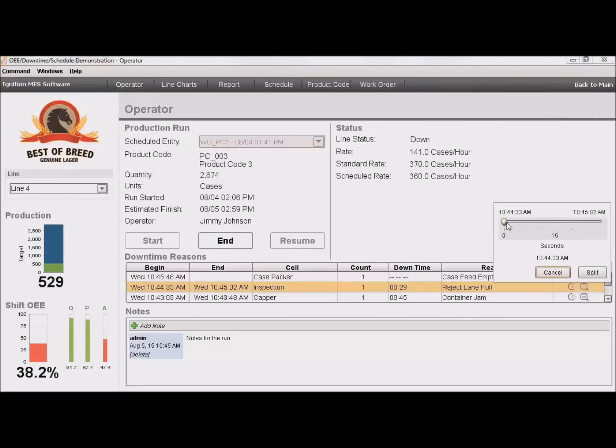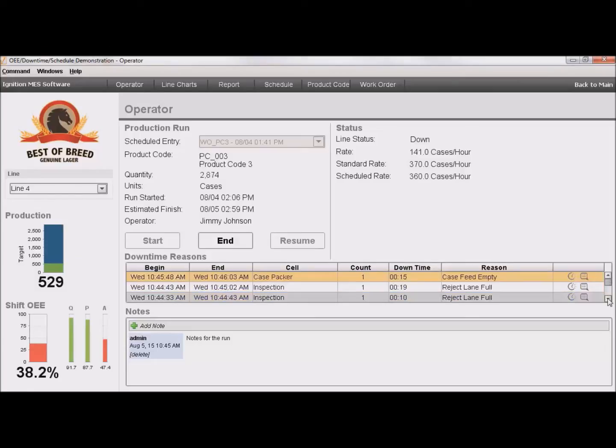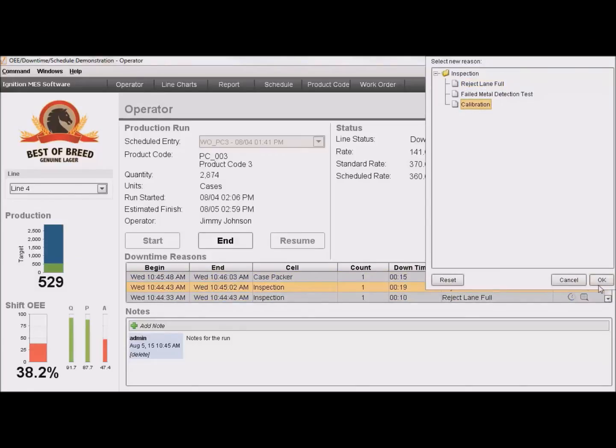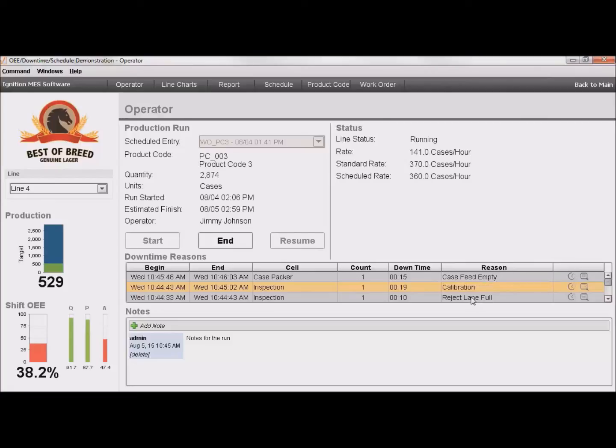We also have the ability to split downtime into two. So let's say this reject lane full was actually, some of it was a calibration problem and the other was the reject lane full. So I can actually split that and provide more detail there. So this screen is a great one to monitor what's happening right now, as well as to provide some more data.